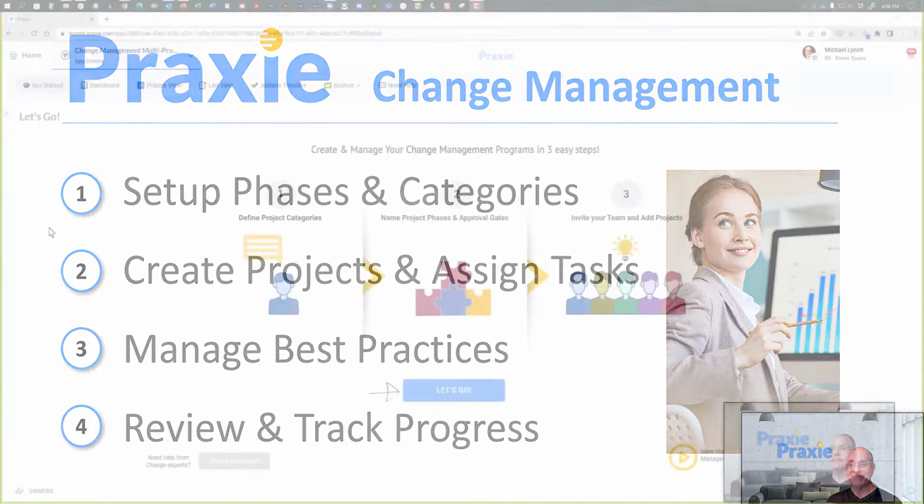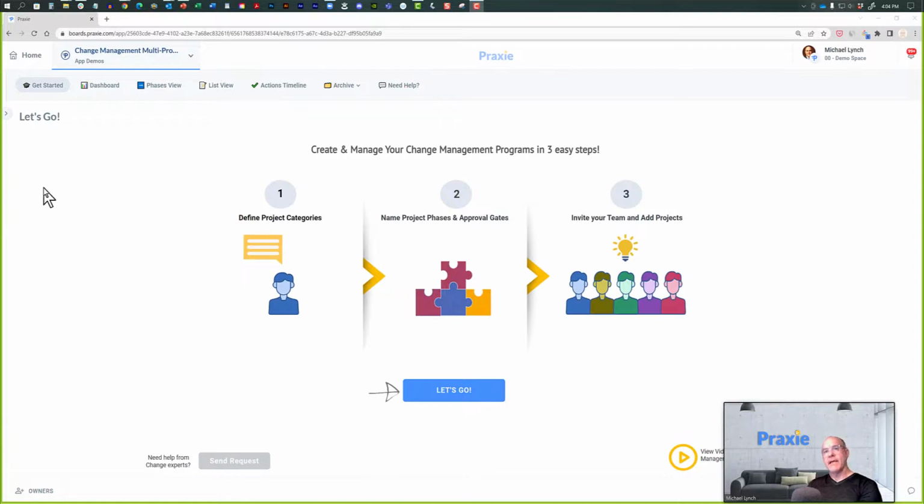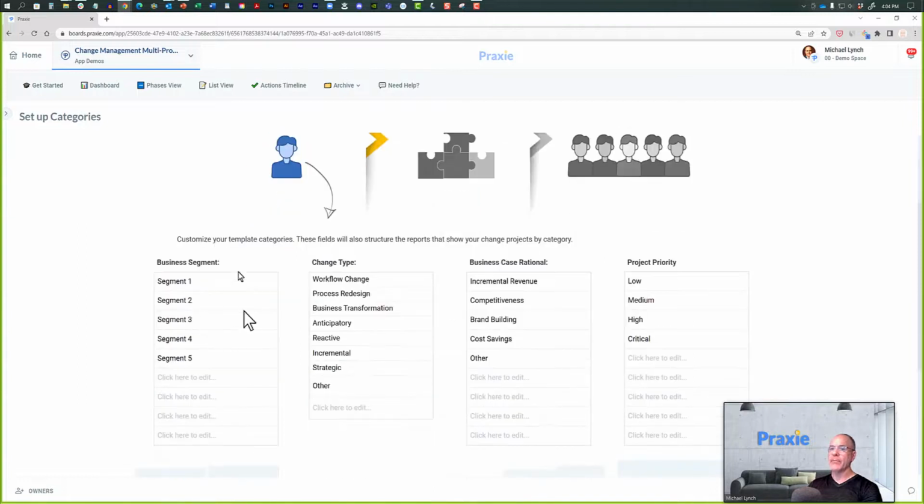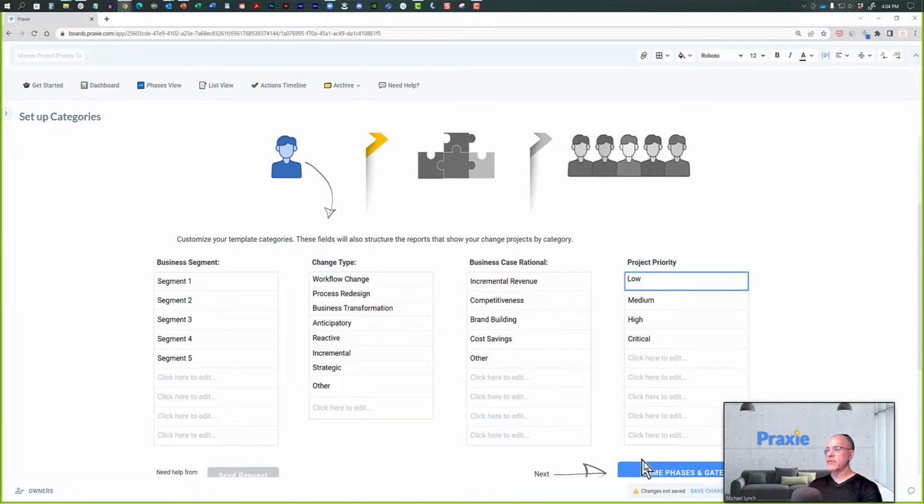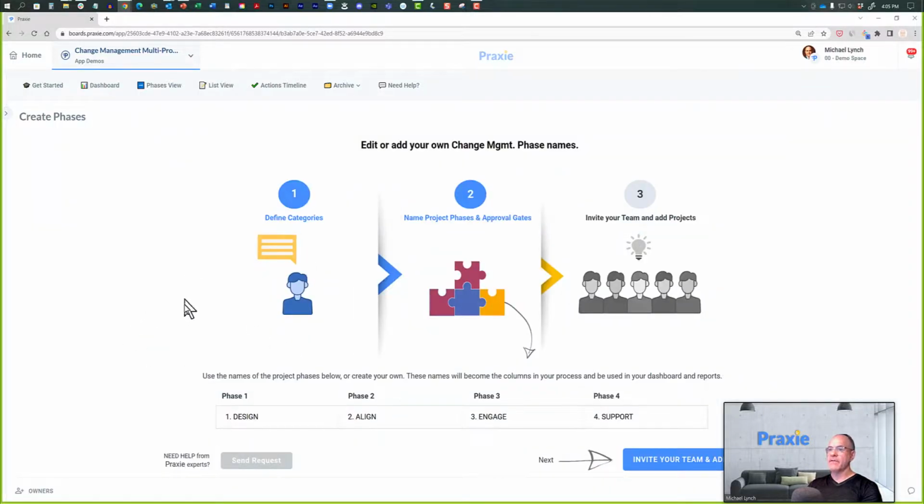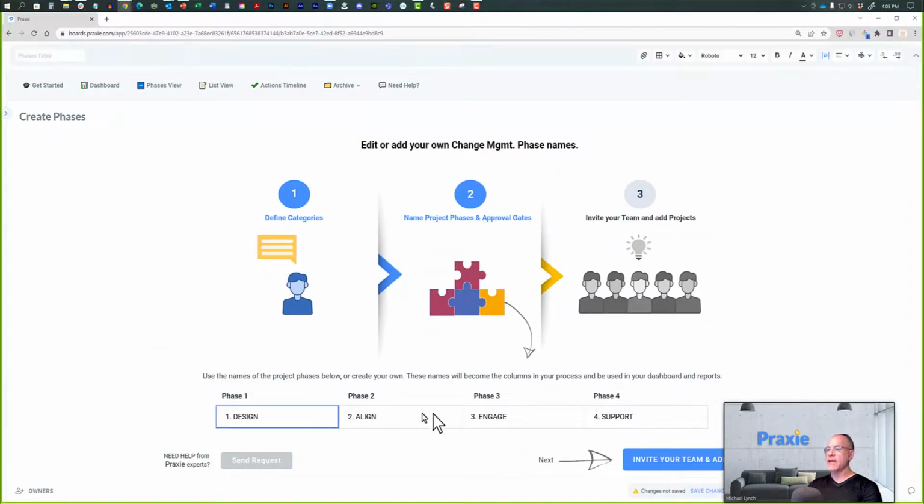Okay, let's get started. When you come into the application, you'll see the main menu here across the top. Come to the Get Started section, and this will walk you through an easy setup process. First thing you're going to do is set up the categories that you want for your application. So what business segments, change types, case rationale, etc. And you just double click on these and enter those, and then down here you can move to the next phase. So then you're going to set up your phases and gates, and again, you can just design whatever phases you want to use in your stage gate process.